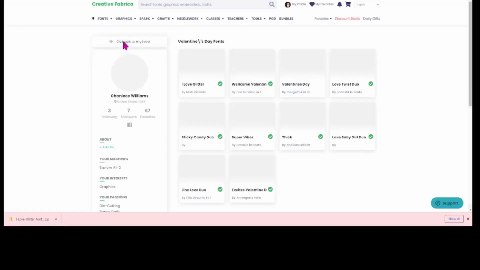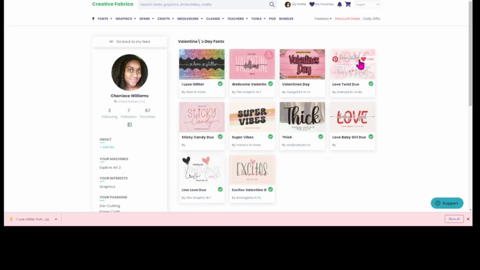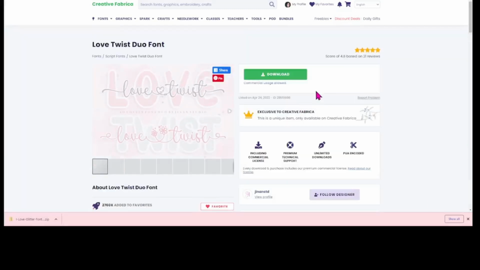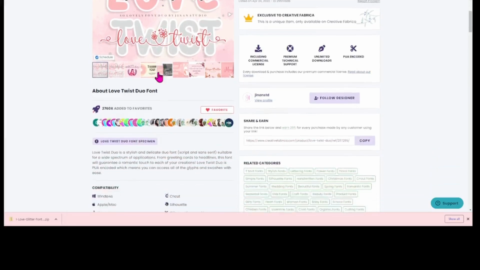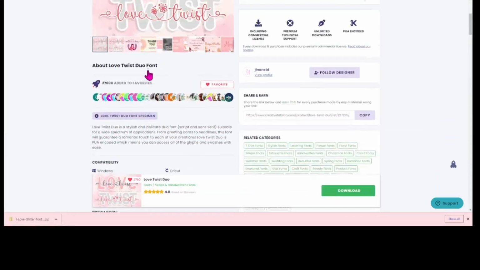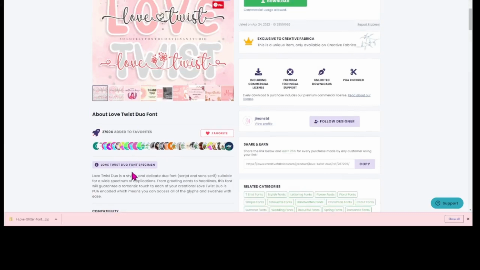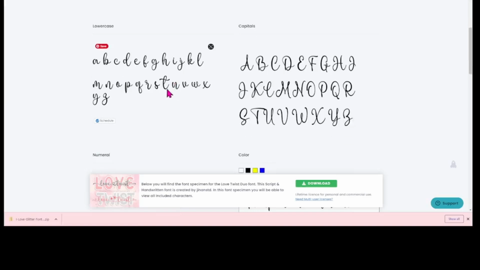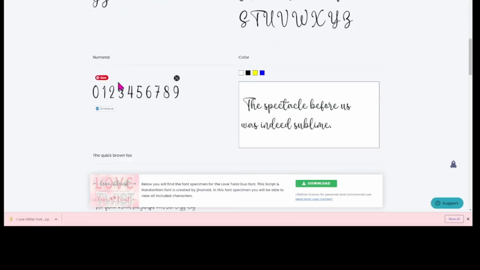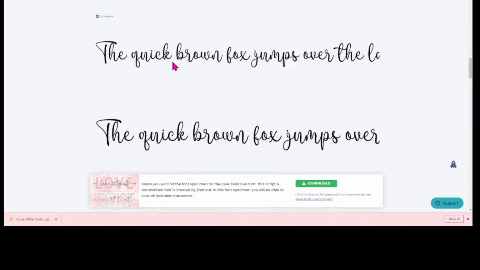Okay, next font. So now we have Love Twist Duo font. So this is another duo font. So there's two different font styles within this one font grouping. So let's go ahead and take a look at the specimen. So here's the cursive version, the A through Z for the capitals and the lowercase, numerals 0 through 9. Here's just a preview of how it looks of every letter.